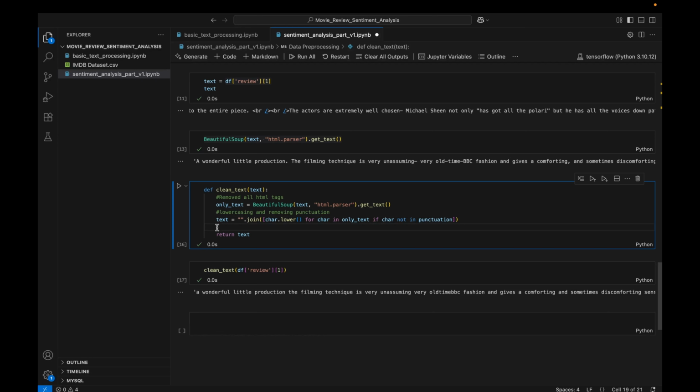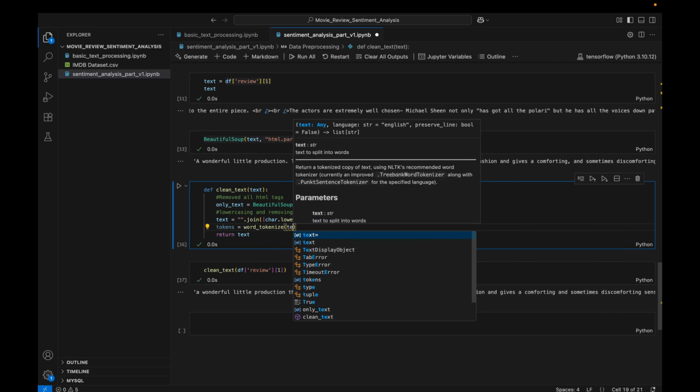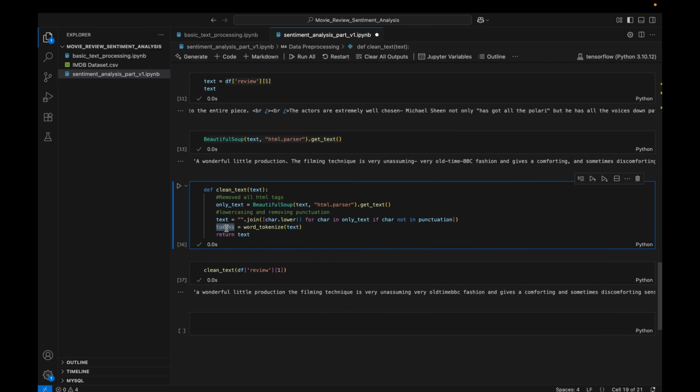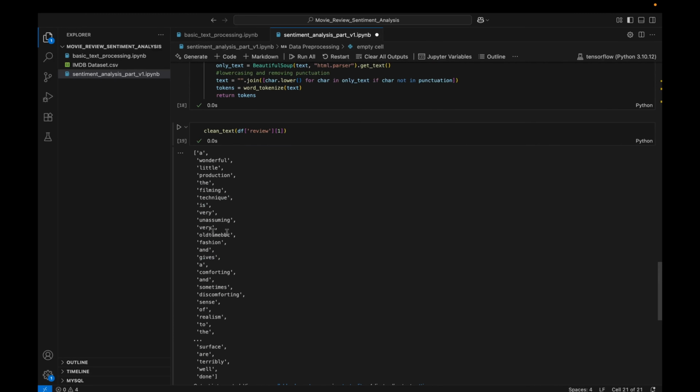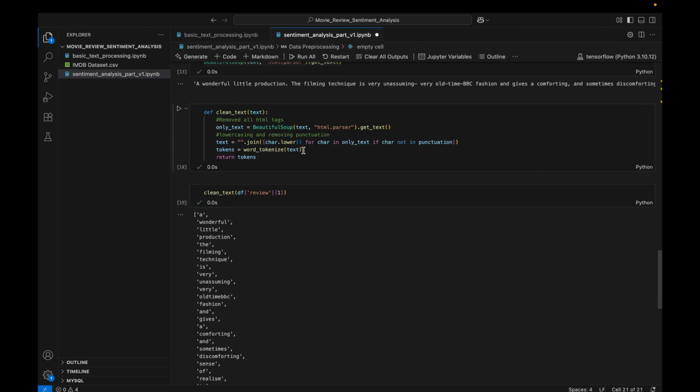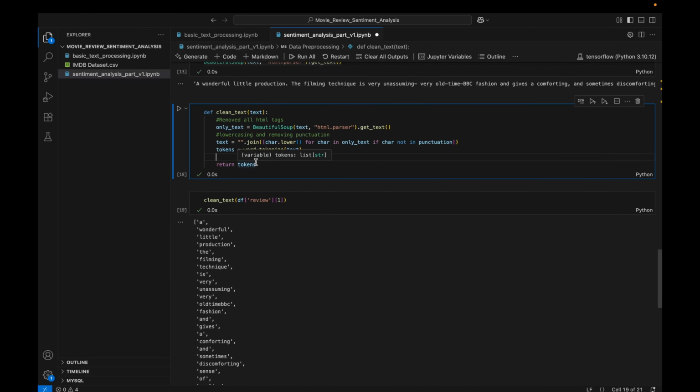And now what we will do, we will tokenize it. Okay, so I'm tokenizing it. So first we are going to tokenize it. So I'm passing this text directly. So let me return this here and see what is happening. So here we are getting all the tokens. Okay, next what we will do, next we will remove all the stop words.